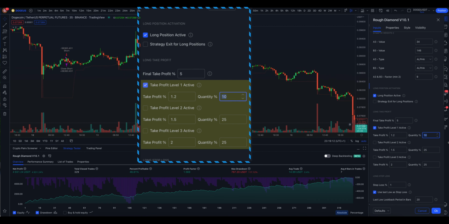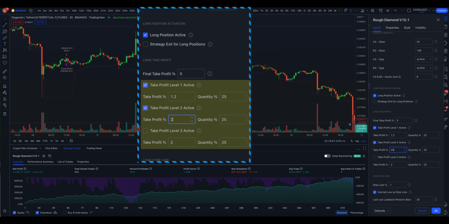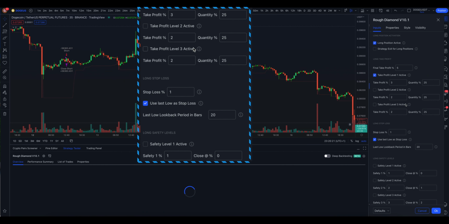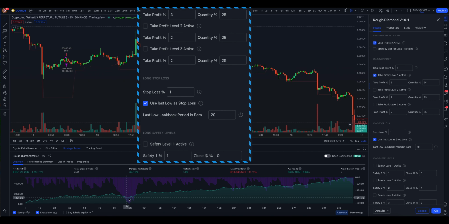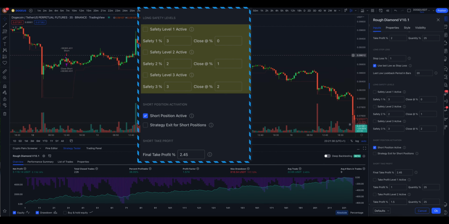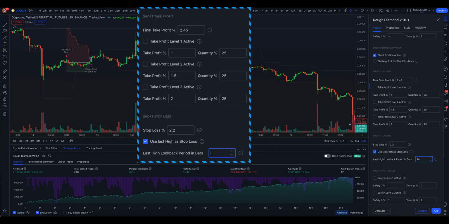After I have found satisfying results, I try setting up additional take profit levels and check the outcome for benefits. The same I do for safety levels. Especially with safety levels, I have to keep in mind that the result may get worse since more trades will be stopped out before the final take profit is reached. Once I am finished with my long setups, I will repeat the same procedure with the short settings.